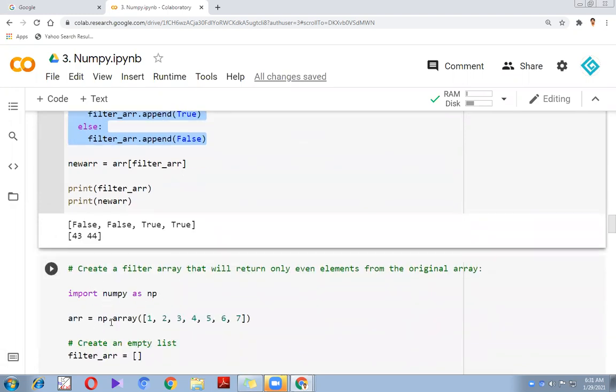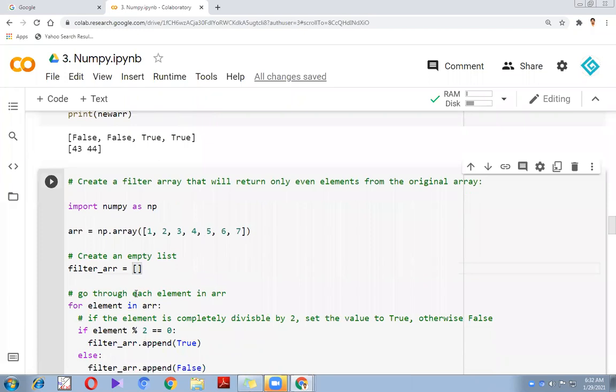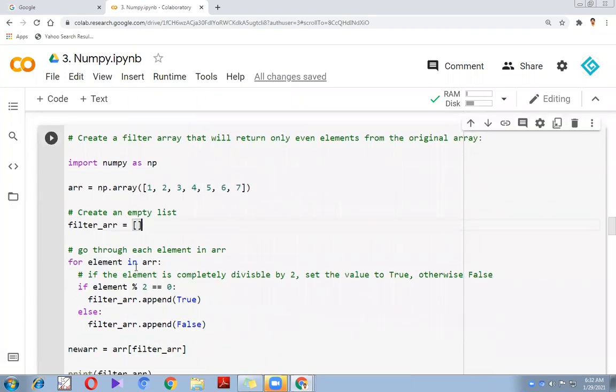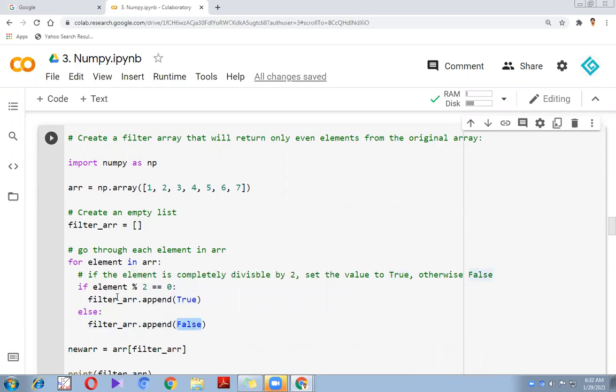So import numpy as np, array equal to np.array 1 2 3 4 5 6 7. Filter array equal to a blank list. Again, I'll move ahead with the earlier logic: for element in array, if element percentage 2, I mean remainder equal to 0, then I will append the true value to this filter array. Otherwise, I'll append the false value to this filter array. So based on this condition, the filter array is going to create a true false boolean array: false, true, false, true, false, true, false.